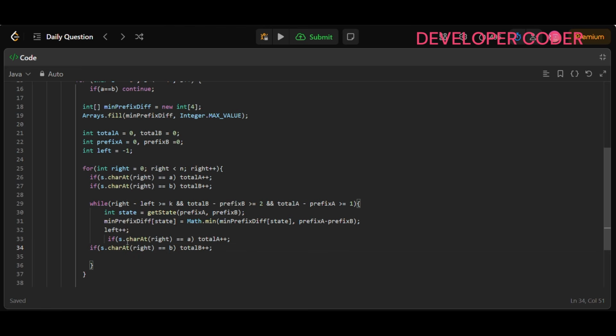So if s dot character at this time left is equal to a, then here, instead of total, you have to update the prefix value. Prefix of a plus plus, right? And here prefix of b, right? So this value is going to be incremented. Prefix a and prefix b values, right?